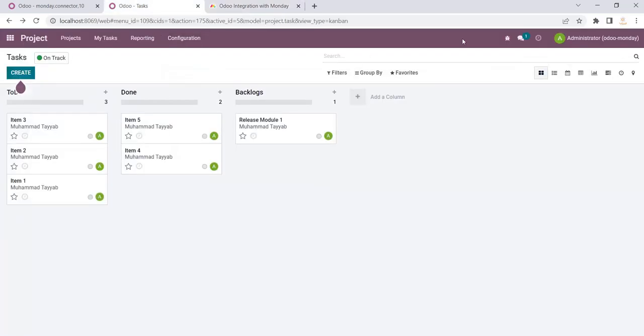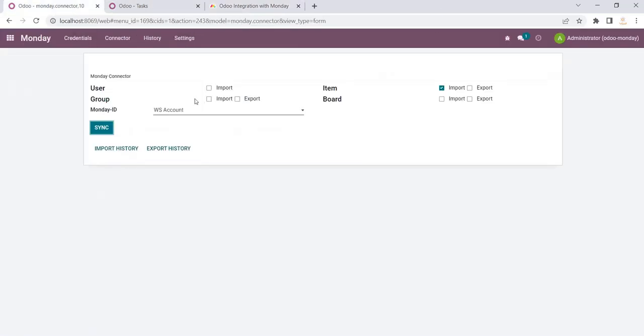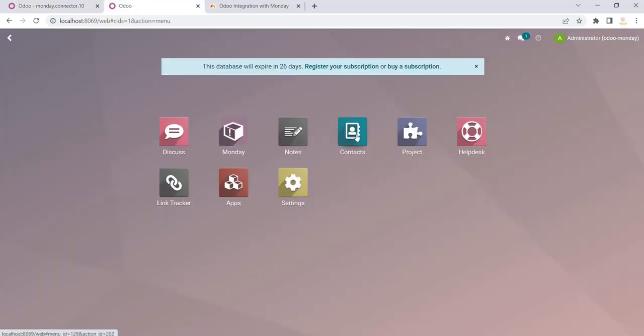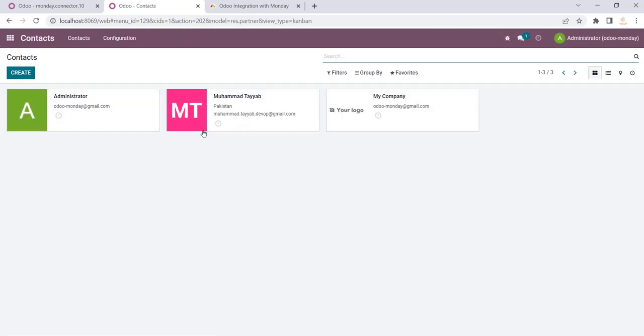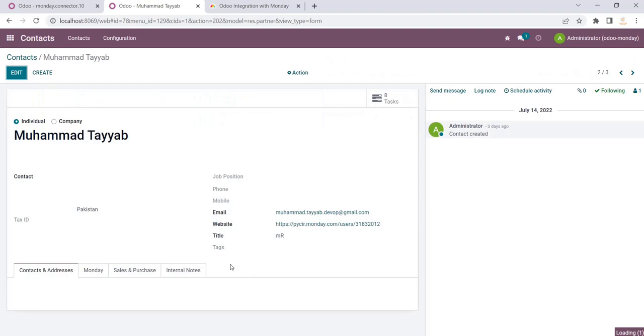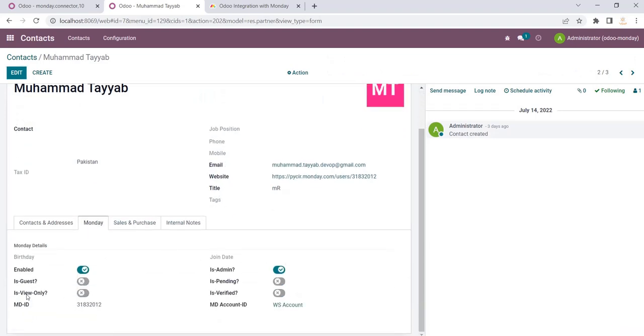This is related to the task, and the last thing is the users. You just select users and click the sync button. The process is completed. You can check the users in the contacts. As you can see, we successfully imported the users as well. And you can see the information in Monday as well, whether the user is admin, guest, pending, verified, all of these things you can see from here.